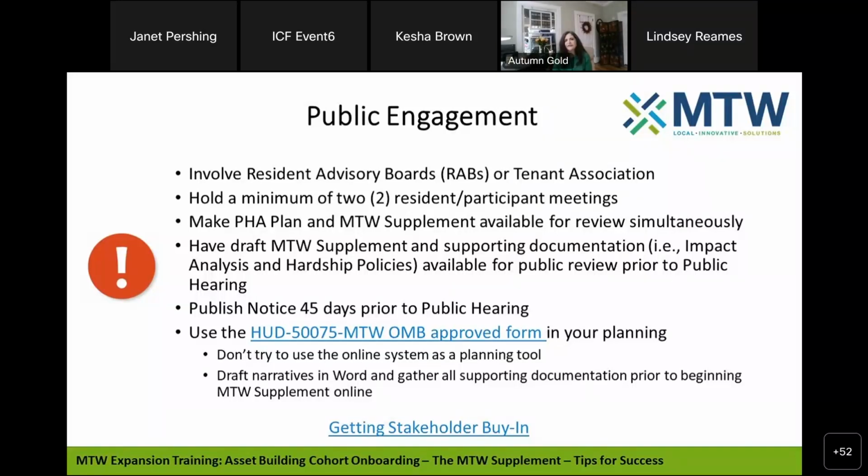A key component of your public engagement process is to involve your agency's public housing residents and your housing choice voucher families through your resident advisory board or your tenant association. If your agency doesn't have one of these, it's really important to establish one as quickly as possible. RAB engagement is a very important part of the process.